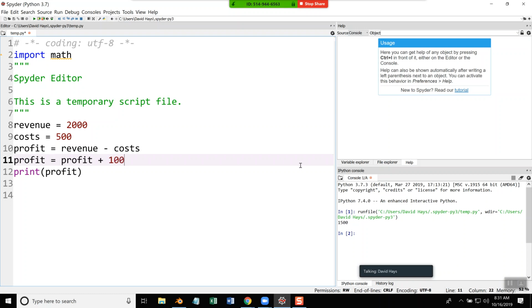Let's say that they're going to add $100 on to profit no matter what. So this goes, gets the old value of profit, which would be 1,500, adds 100 to it, 1,500 plus 100 is 1,600, and then assigns it back to profit. In algebra, this would be no solution. Because if you took the profit over to the left side, you get profit minus profit, which is 0, 0 equal to 100, which is false, or no solution. So again, the equals, in this case, is an assignment operator.